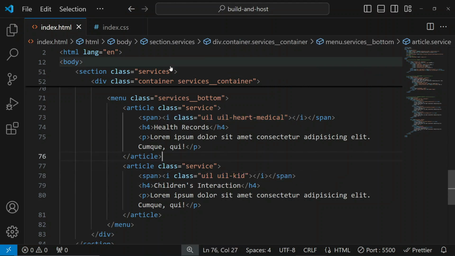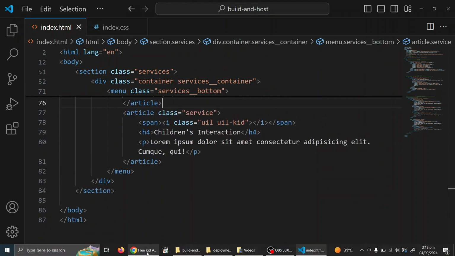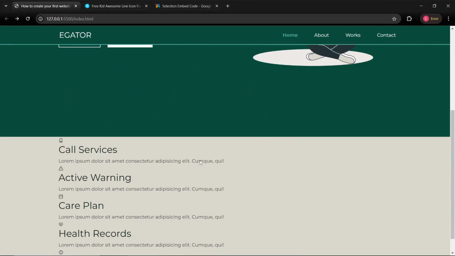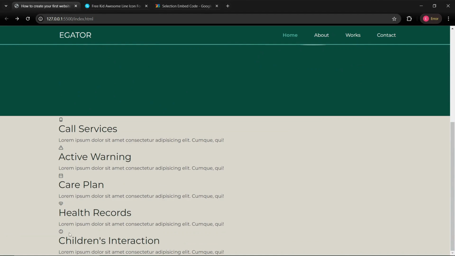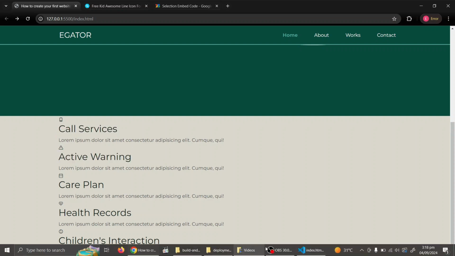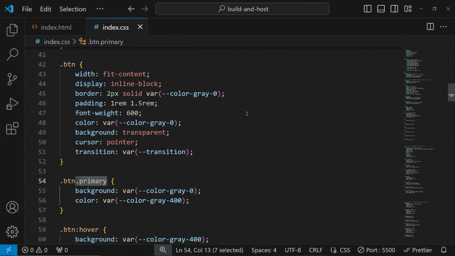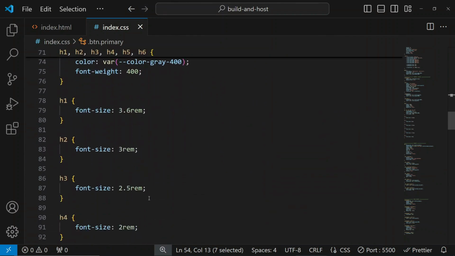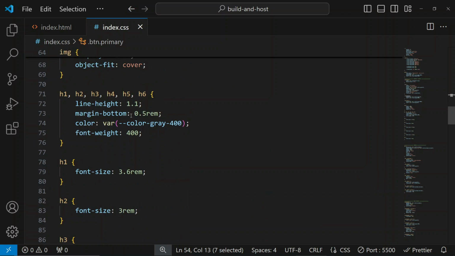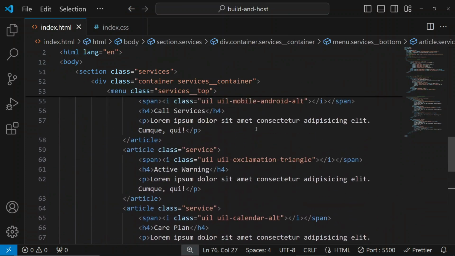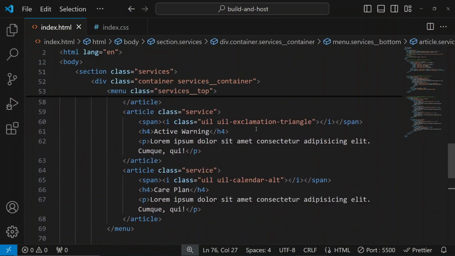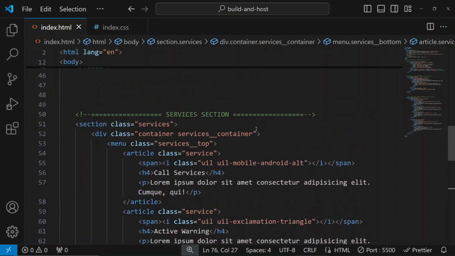All right, so we save this, come back to our project, and this is what we have. Perfect. All our icons are here, and as you can see, we have a very nice styling for our headings as well. Okay, and that is with this. If we come back to our CSS, we had some styling for our headings right here. We gave them font sizes, different line heights, margin bottom, and all that. Okay, so general classes or general styles are very important. All right, so that's for the HTML for our services section.